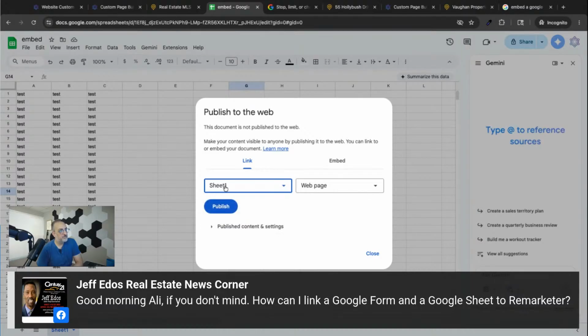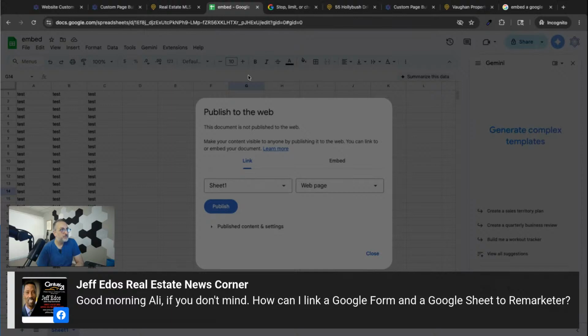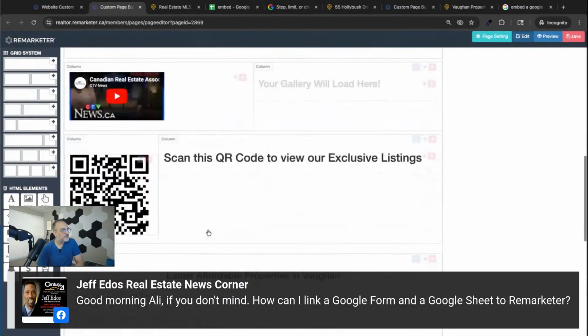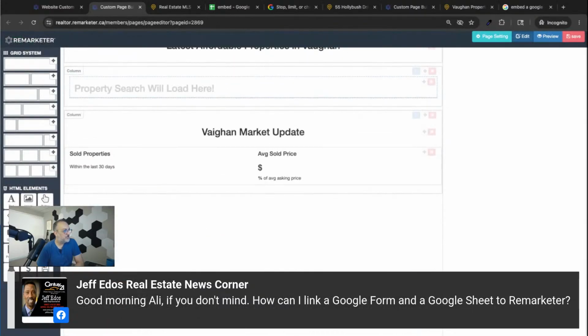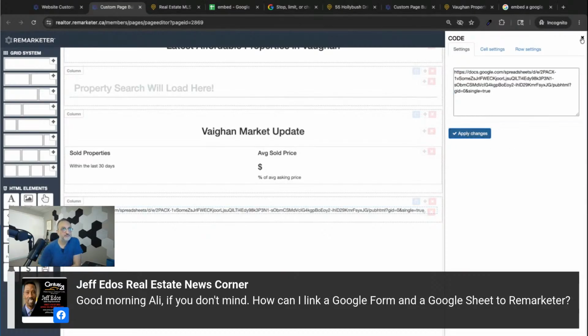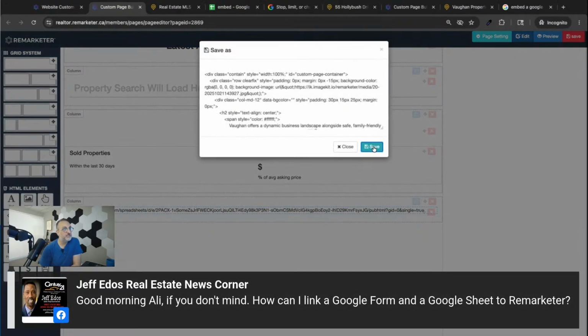So do you want to have the entire sheet or just sheet one or whatever? Publish. Are you sure you want to publish this document? Okay. Oh, there it is. So it gives me this code right here. What I can do is copy this code and then go back to my custom page builder. If I want to add the sheet over here or form or whatever, all I need to do is to get the code element and paste the code that I have right here. That's what needs to be done.